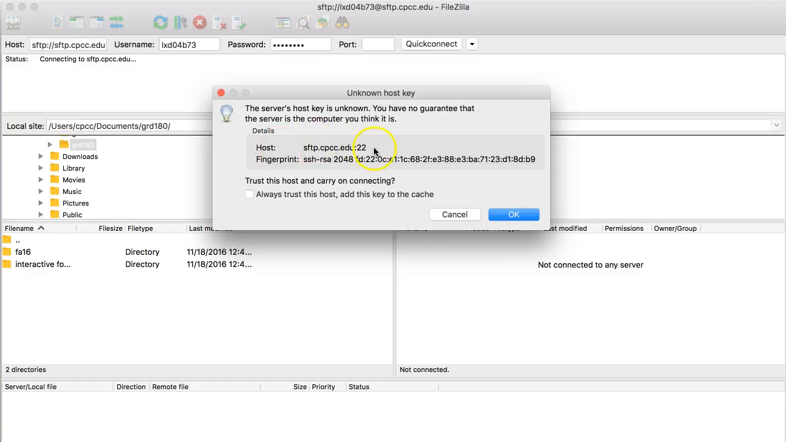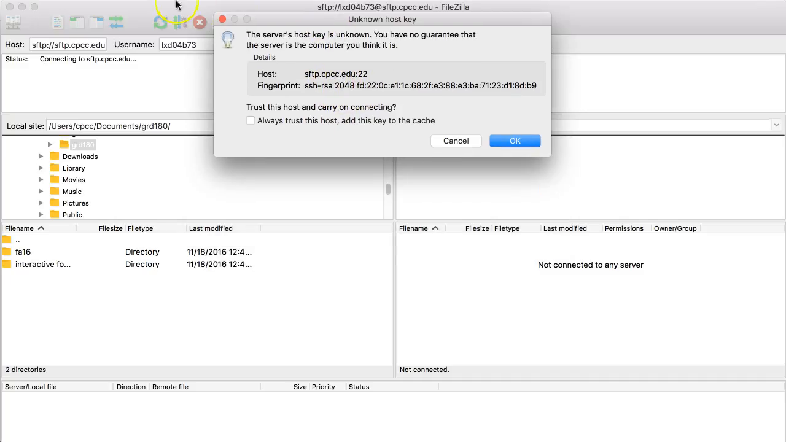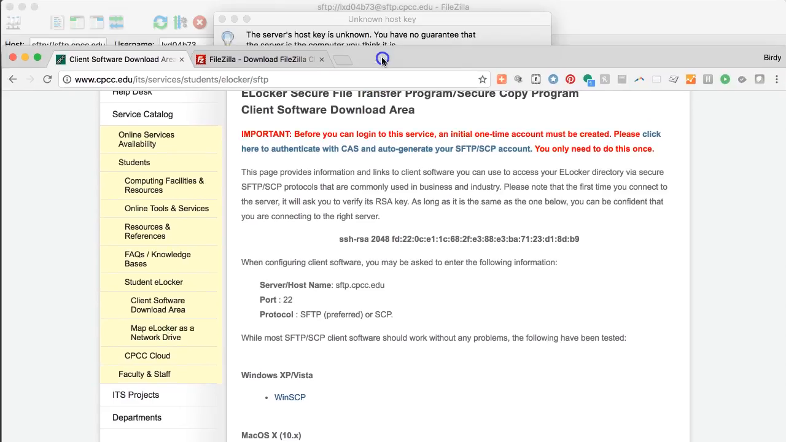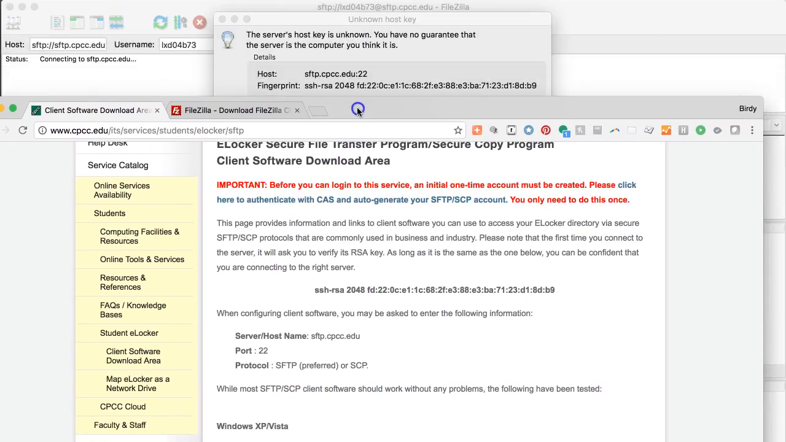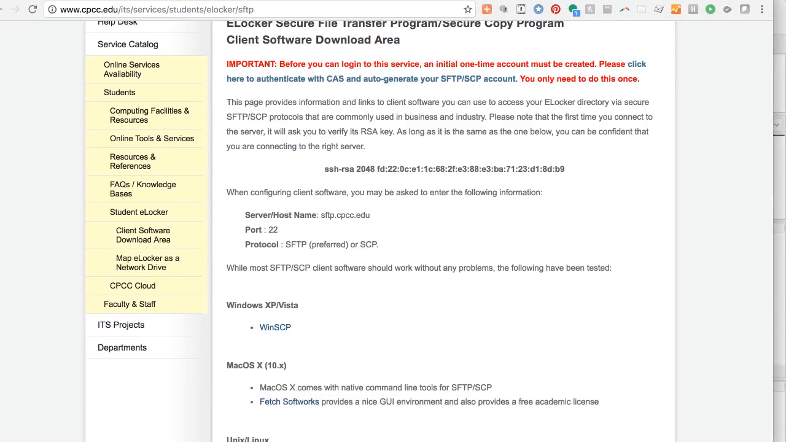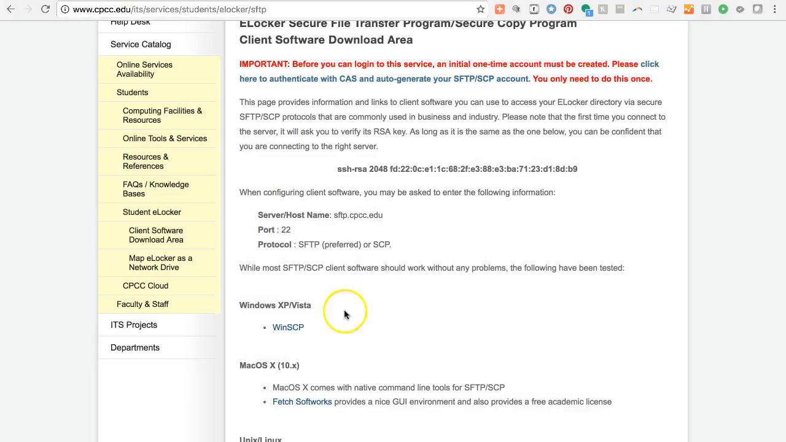Now, the host is something that we recognize. It's what we just entered in, port 22 of sftp.cpcc.edu. Then you have this fingerprint. That's that RSA key. So if we go back to the website, and let me move this down where we can hopefully see both, you can check and verify that this key matches. And it does. So that way you know you are actually connecting to a computer at CPCC. It's the computer that you're trying to connect to. So everything should be good.